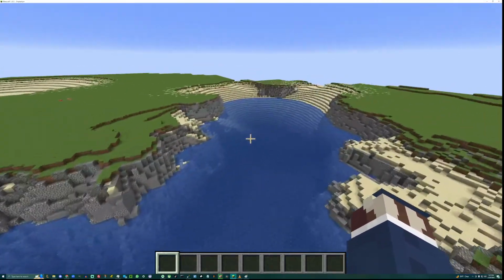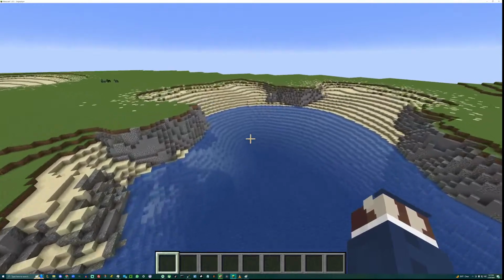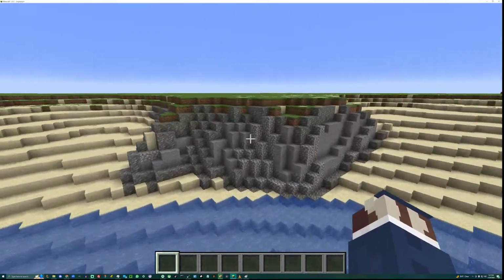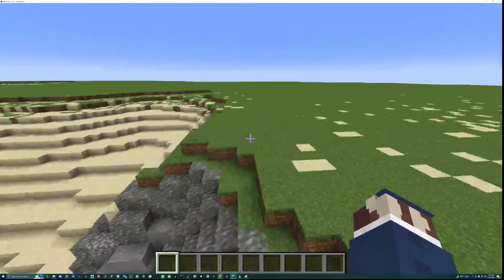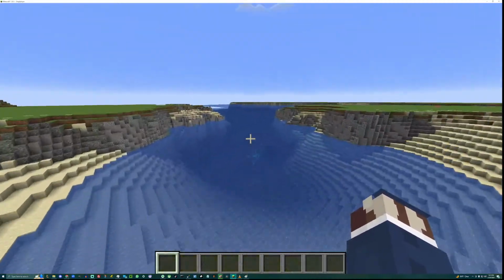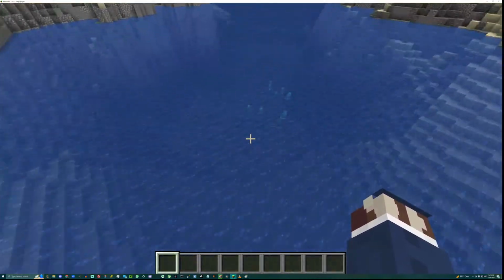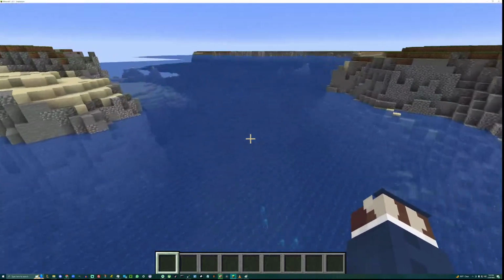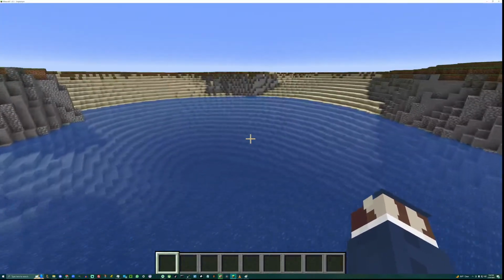Let's see, we've got another little sort of enclosed cove area. I like this cliff in the middle. This is neat. I like that a lot. With better block choices, this will look really nice. It is very deep here, though. That goes quite a ways down. Could be good, though. You could definitely fit a boat in here.